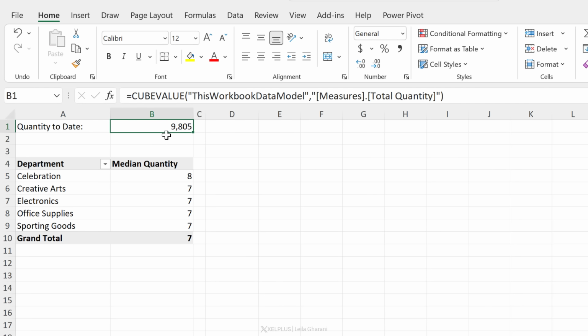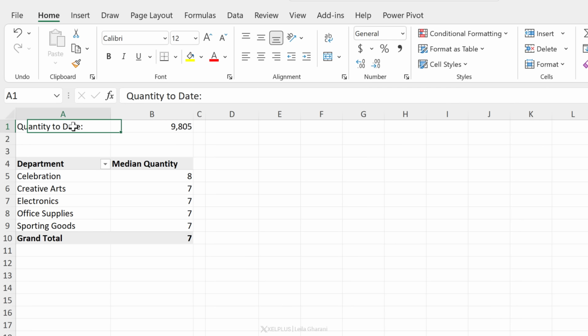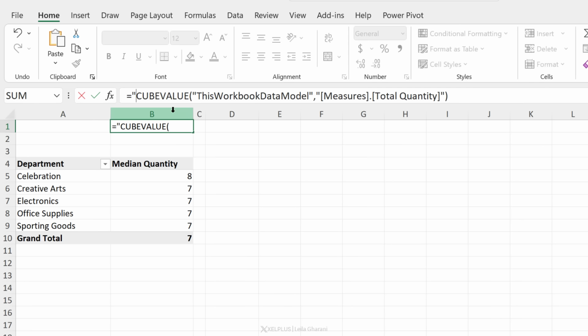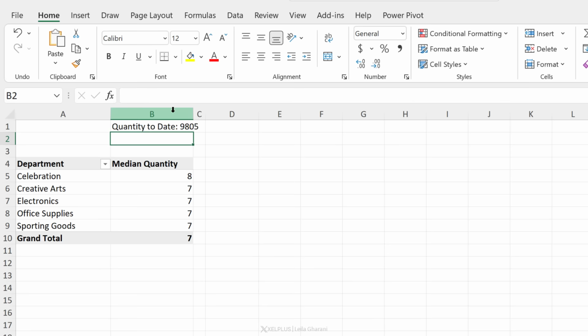So cube functions refresh whenever you refresh your data model. They basically refresh just like your pivot tables. But now you have this number as a function. You can combine it with other Excel features and functions. So I could just combine this into a single cell. I'm just going to cut this out and put this in here. In quotation marks, I'm going to have quantity to date, space, quotation, and I can have my value.